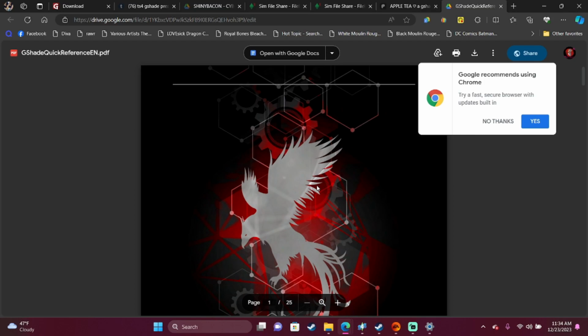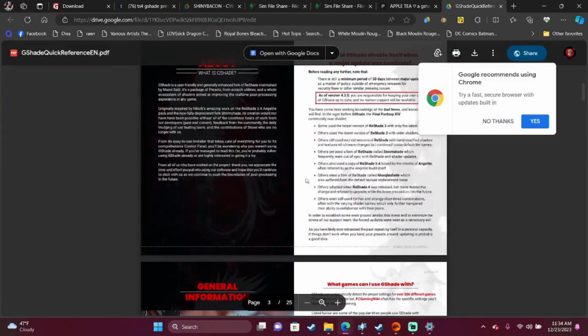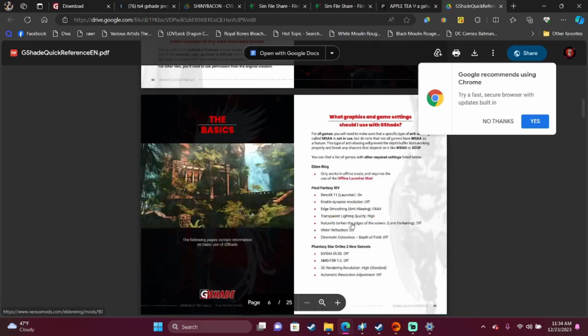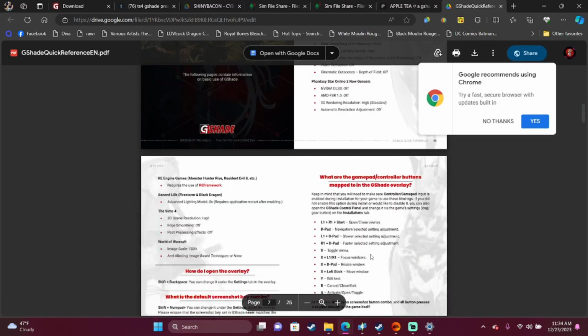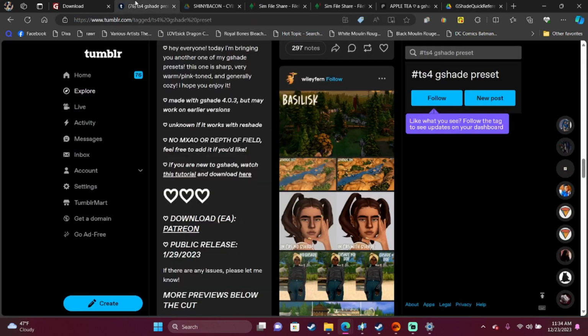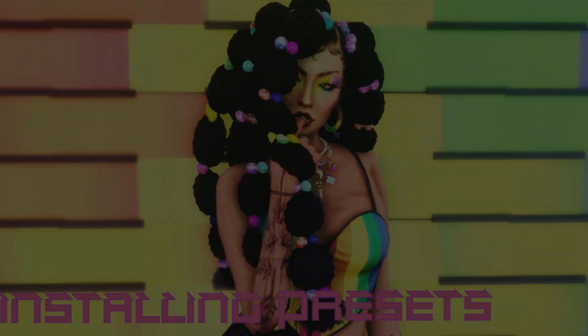And then this is like a help guide. You can use Gshade for other programs, not just The Sims 4. There's a bunch of different games you can use it for. So before we actually go into game to look at things, I want to show you some other presets you can download and where to put them.